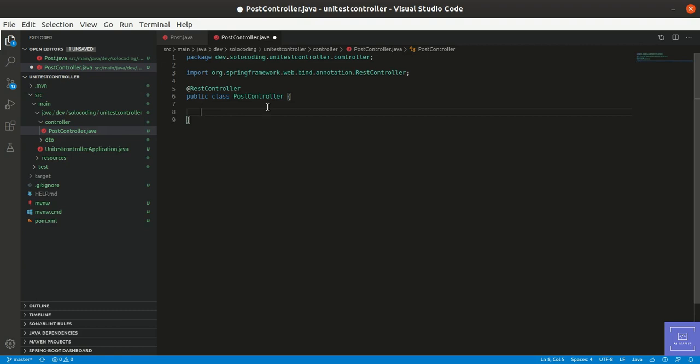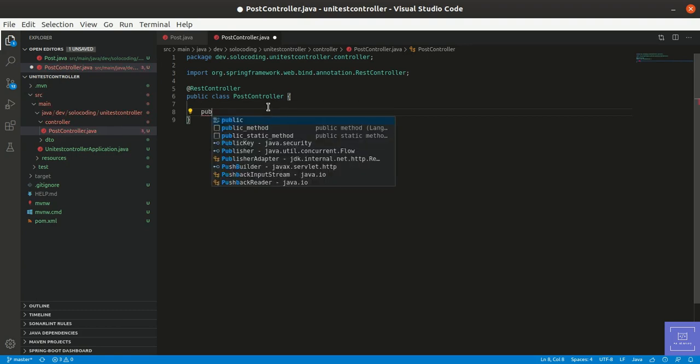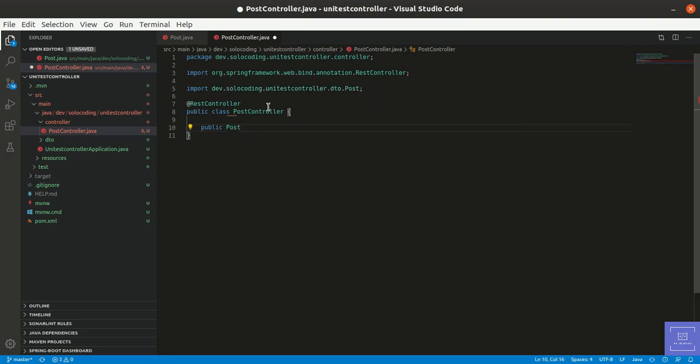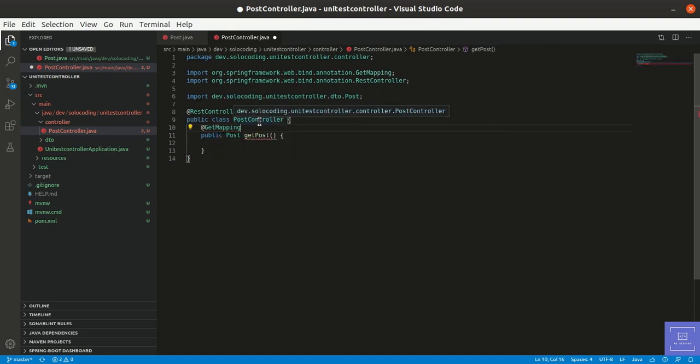We annotate it with RestController, which will allow us to wrap the generated post in a response body automatically. That happens because the annotation itself is annotated with ResponseBody. We make our method, and our endpoint is exposed through an HTTP GET by using the annotation GetMapping. We are just returning a new post with a post title concatenated with a number that will be exchanged through the path variable.